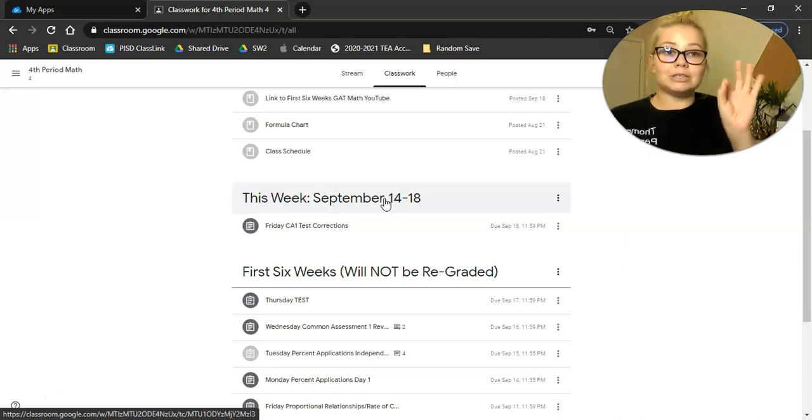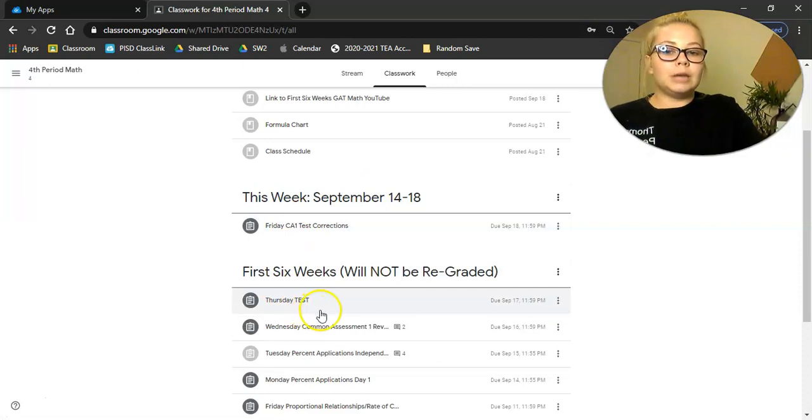If you need a specific assignment reopened because you missed it, or it was late, or you need to redo it, you have to email your teacher so we can either reopen it or send you an alternate assignment, okay, to get rid of that 0. They'll always be able to be viewable.